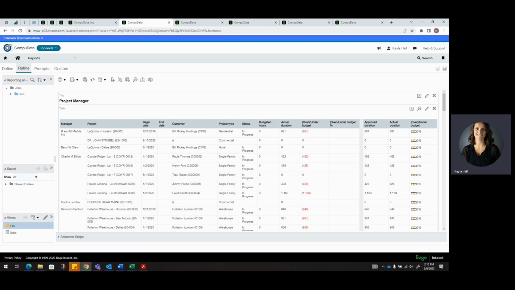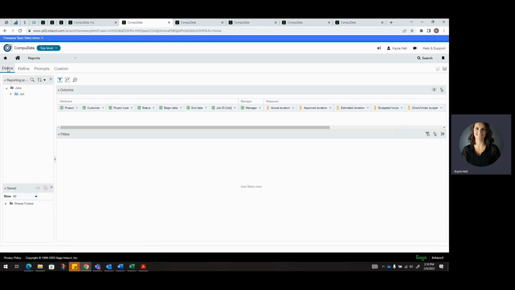From there, we'll just go ahead and navigate to the Define tab. The Define tab is where you specify the data to include in the report and how it will be displayed. You can use the Define tab to add and delete columns to the report, as well as provide any filters. So I just mentioned the different reporting areas that we have.